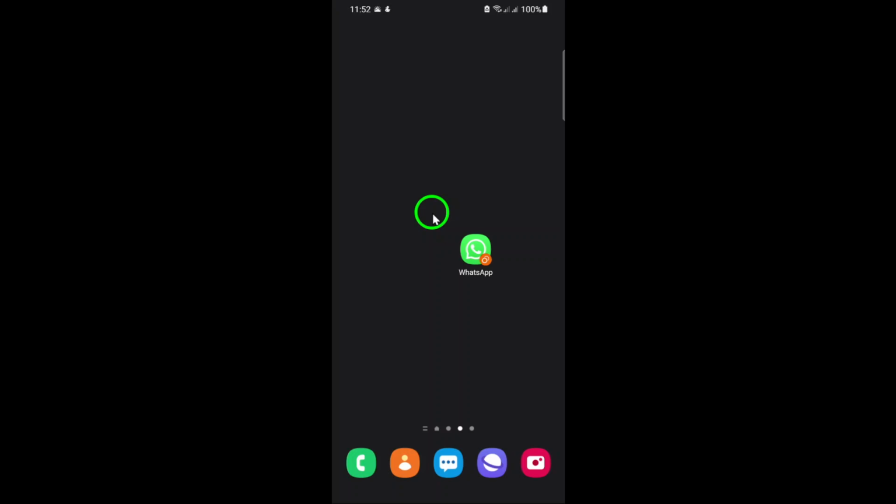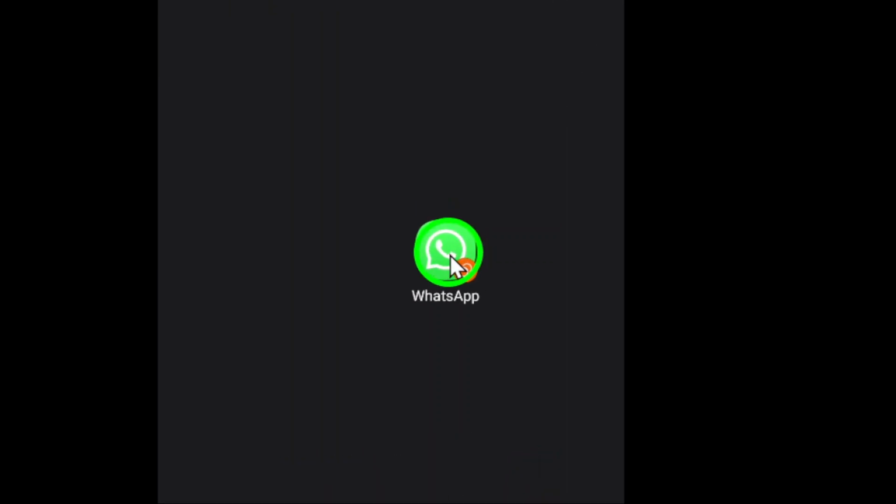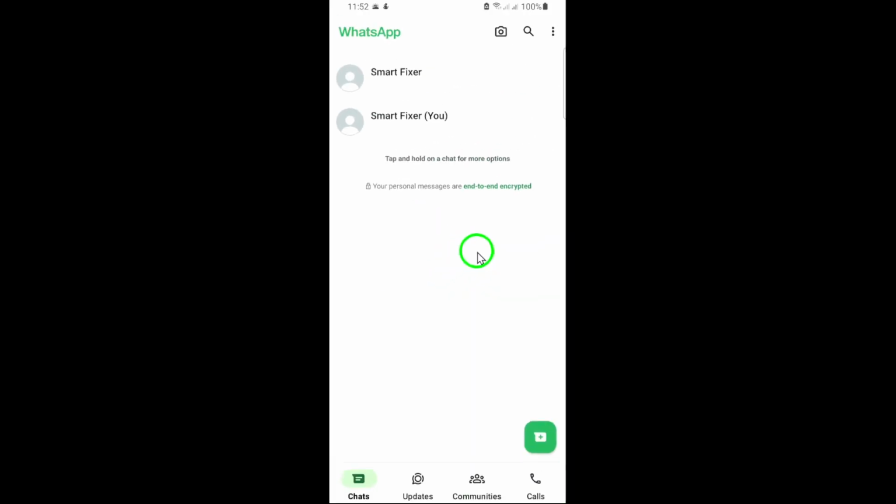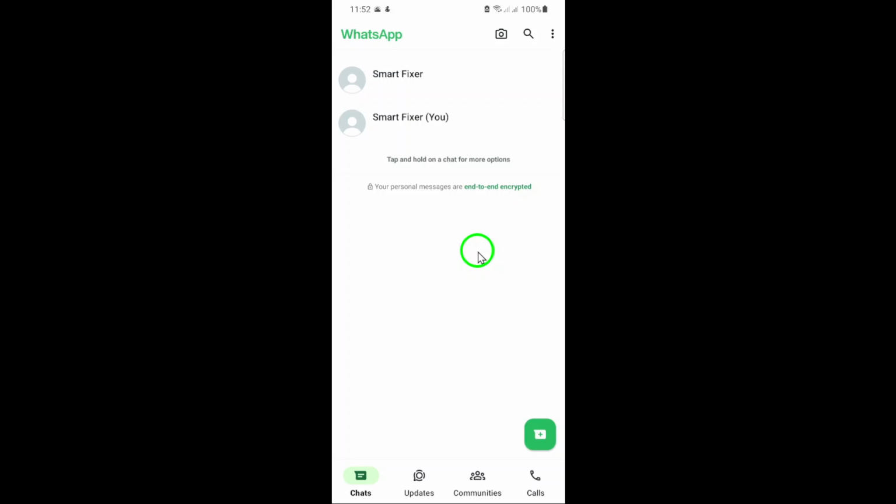Now, let's dive into the simple steps to archive a specific chat on WhatsApp. 1. Open WhatsApp. Begin by launching the WhatsApp app on your device. This is where all your conversations are stored, and it's where we'll start our process.